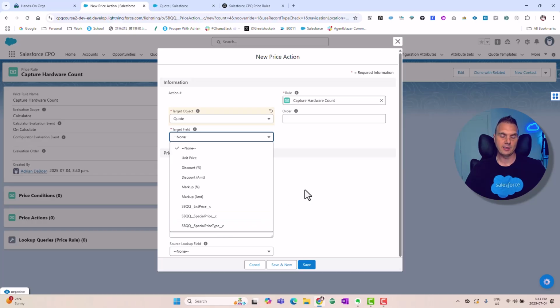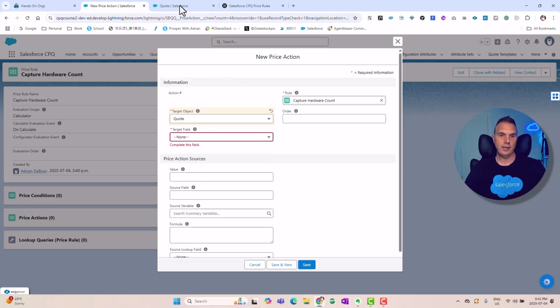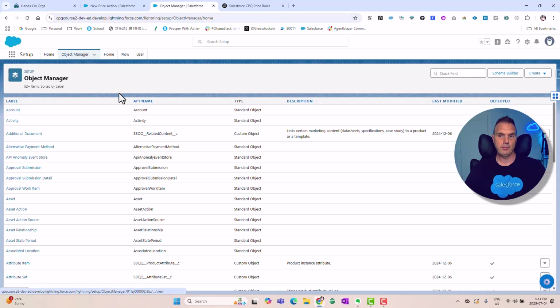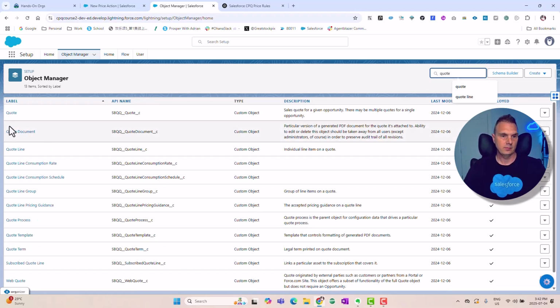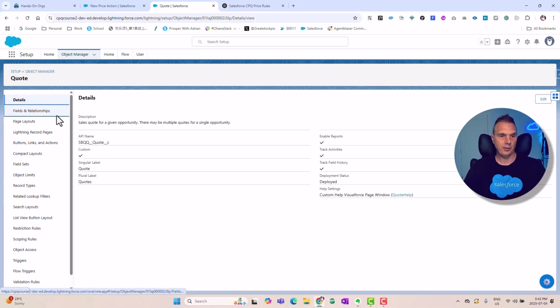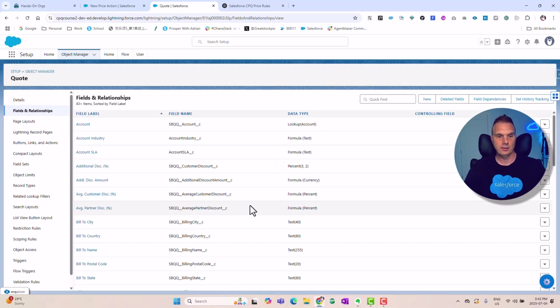Okay, this is the developer org. So we need to add it to this field here, target field. So let's do that now. Let's just go to another tab here, and we're going to go to Object Manager, and we're going to go back to the quote, and we're going to go back to fields and relationships.